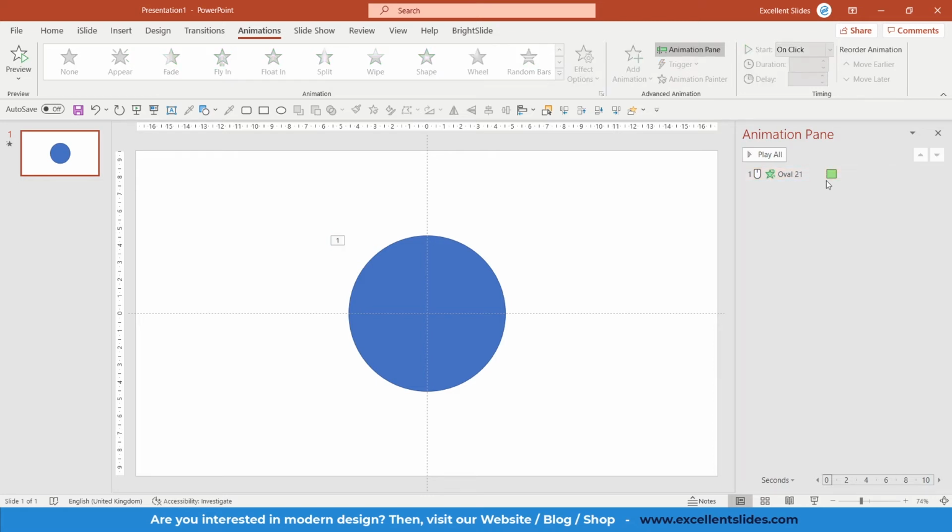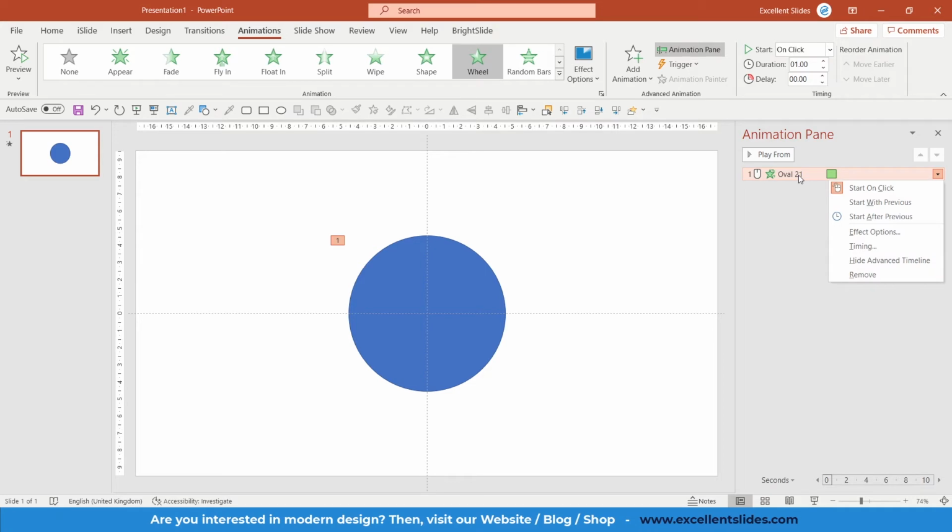So here you have this animation, so please right click on it, and as you can see, you can choose start on click, start with previous, or start after previous. So you can make this animation start when you click your mouse, with the previous animation, or after the previous animation.